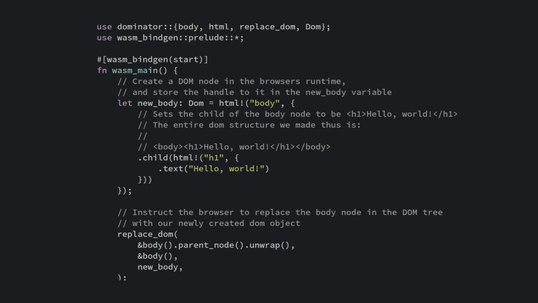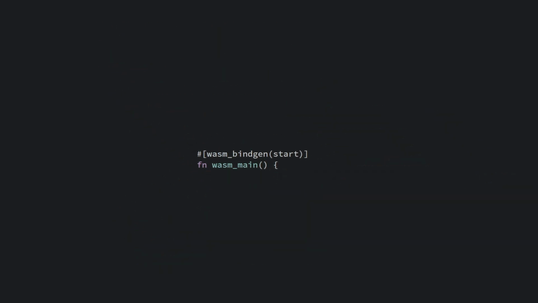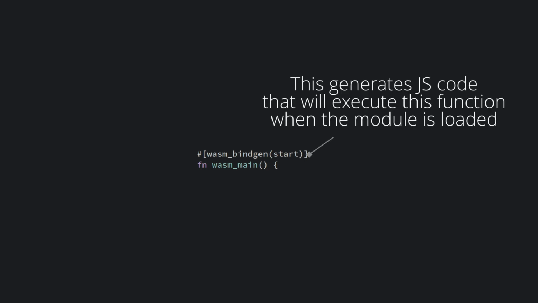The wasm_main function is the entry point of our application. Be aware that this identifier, wasm_main, can be any legal function name. It's not like the main function in a bin crate. The important part is the wasm_bindgen start annotation. This instructs wasm-bindgen to generate JavaScript for us, which will call the method when the WebAssembly module is loaded.